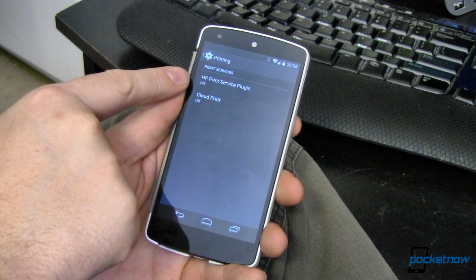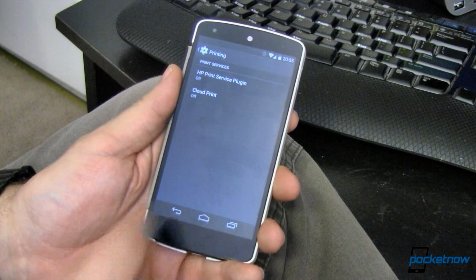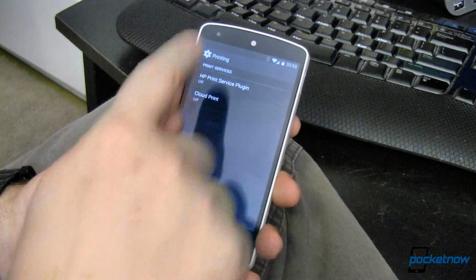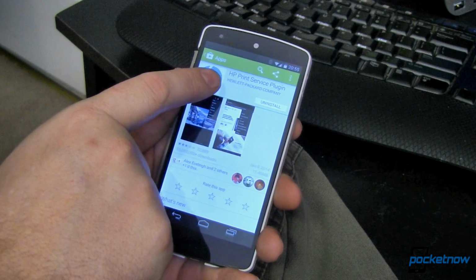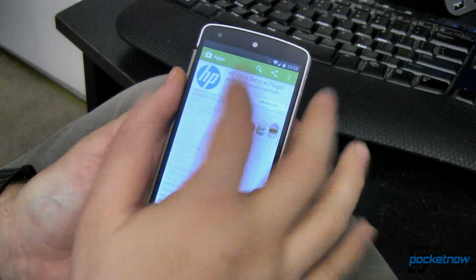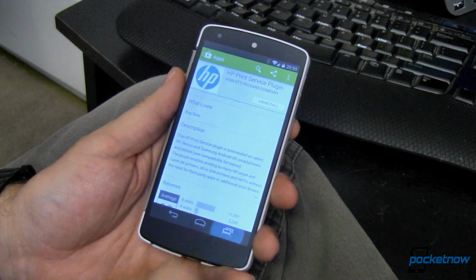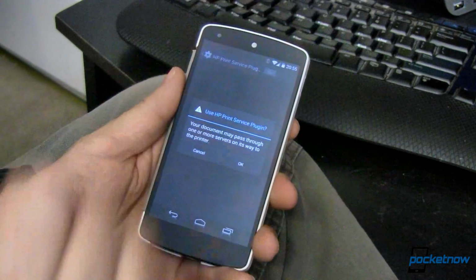It's the HP Print Service plugin, but any other print manufacturer that has a plugin in the Play Store will work just fine and it'll show up in here. So what I've done before this video is I went out to the Play Store and I downloaded and installed the HP Print Service plugin, and that's pretty much all I had to do. Once that's installed, then we come over here and turn it on.